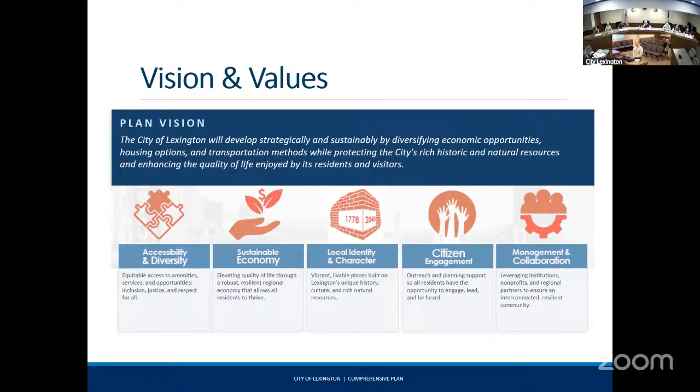That vision is then supported and moved towards through 5 core values, being accessibility and diversity, sustainable economy, local identity and character, citizen engagement, and management collaboration. So all of the goals, objectives, and strategies represented within the plan are mapped to one of these, or I guess the outflow of one or more of these values.